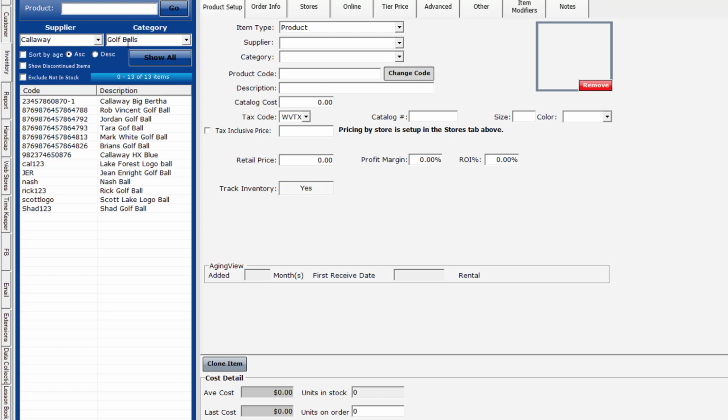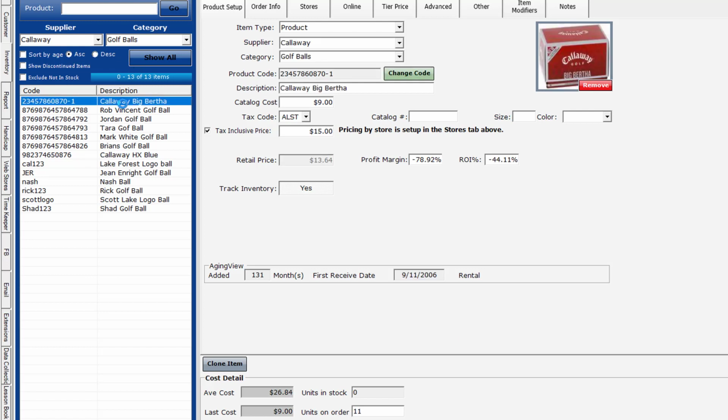When you click on a product, on the right-hand side, the details of that item will show. So for example, I'm going to click on the Callaway golf balls. On the right-hand side, I can see the category, the supplier, the product code. The product code can either be the factory barcode, a code that you make up, or a code that the system will make up. We also have the ability to do subcategories.